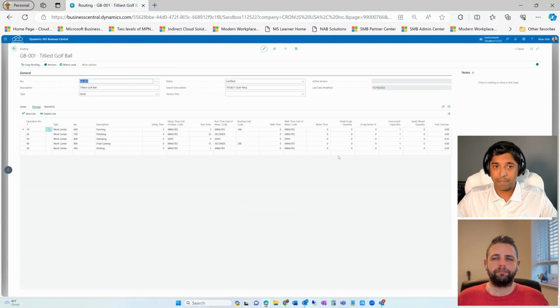Okay. We also have a subcontracting step, which is step 30, which is our stamping step. We outsource that, and we put a unit cost of 25 cents per ball when we send it to a vendor for stamping. And we'll see that during this process we could create a subcontracting purchase order during our production process.